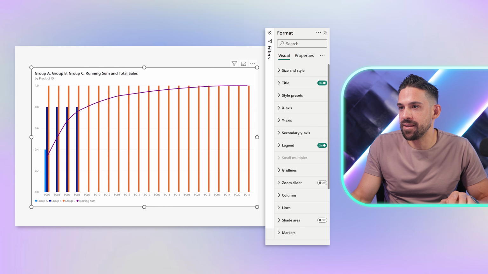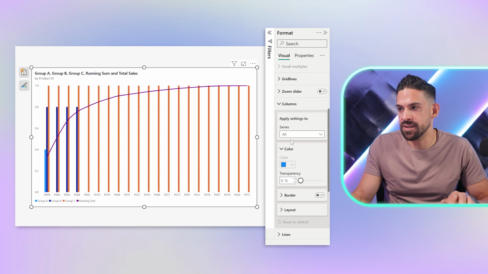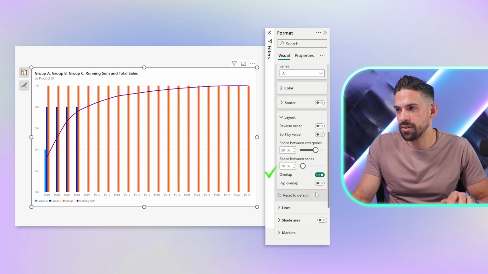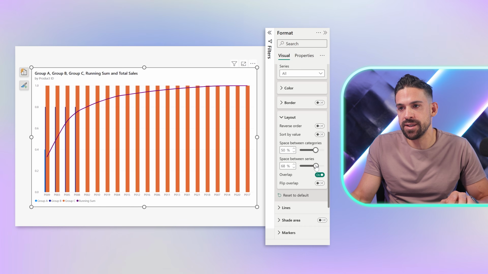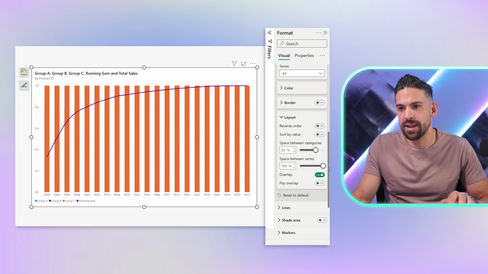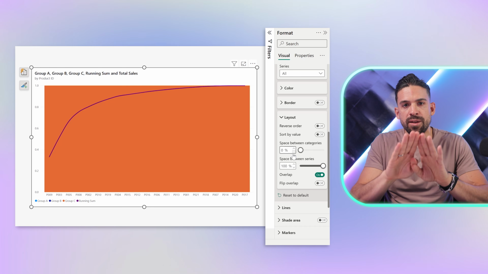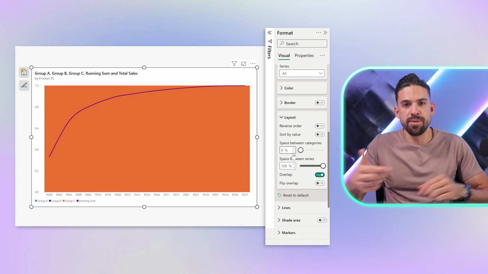Let's open up the formatting panel. Let's go to columns. Make sure that series is selected to all. And then over here on the layout, we're going to turn overlap on. Then here we have the space between the series. And if you put this one to 100% and the space between the categories to 0%, boom, we have one big shaded area.